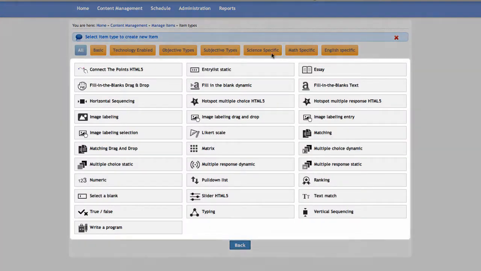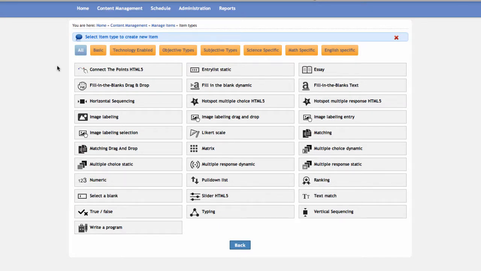Here you see all the different item types or questions you can create. Each of these will have its own instructional video, but for now we're focusing on the process of creating an item, so we will use true and false.